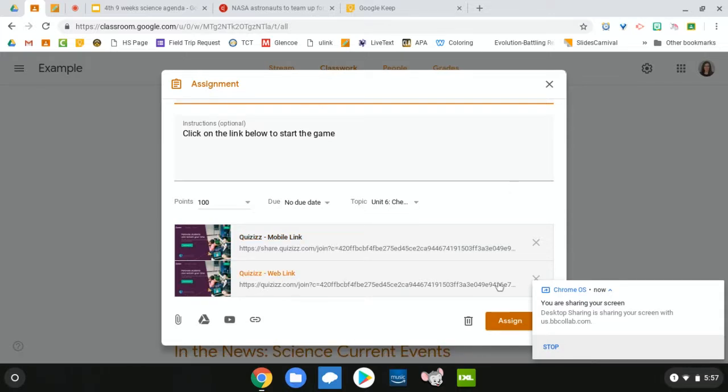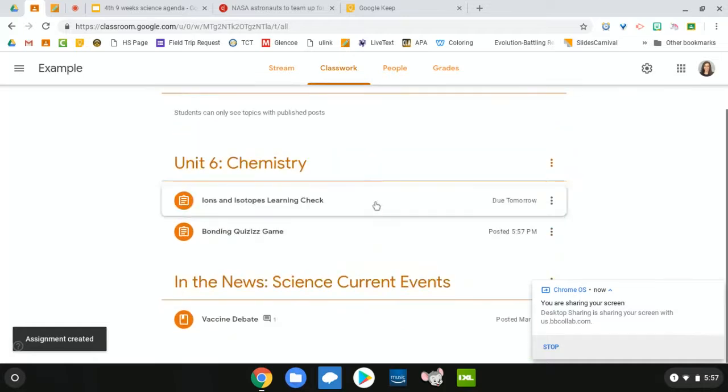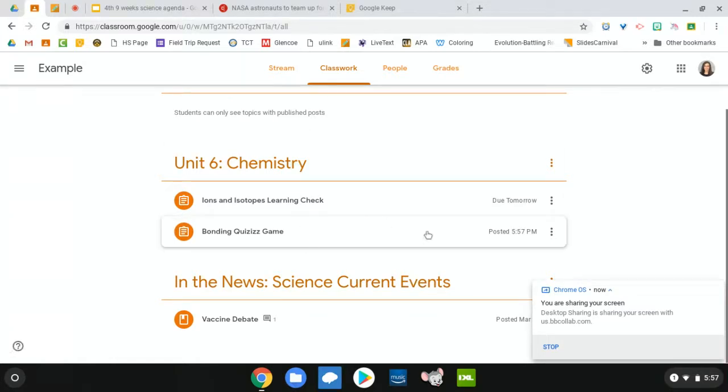So if I choose to assign this, I always give it a due date because it helps everybody stay organized. But it also, in that Google Calendar, allows them to kind of see what's going on. And then if I click on assign, it is now under my Unit 6 chemistry. Now, we did bonding after isotopes, so it should be after.